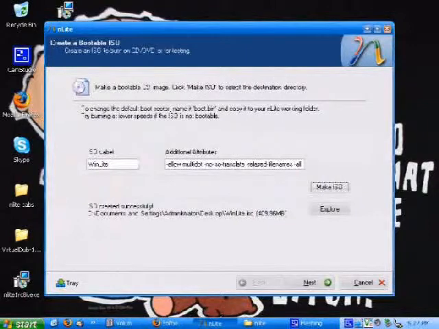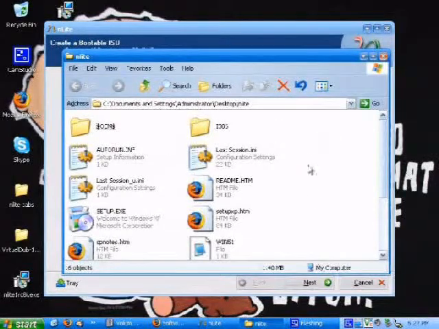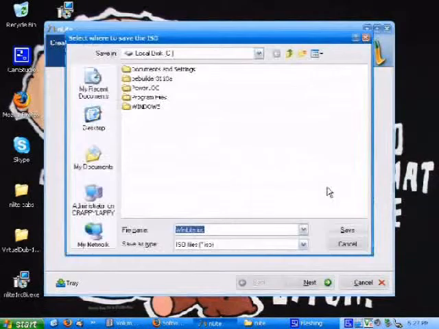And now we're done. If you'd like to add any additional files or folders to your install CD, you can do so just by dragging and dropping them here. And once you're done, you can make that an ISO file, which you can then burn off to CD.